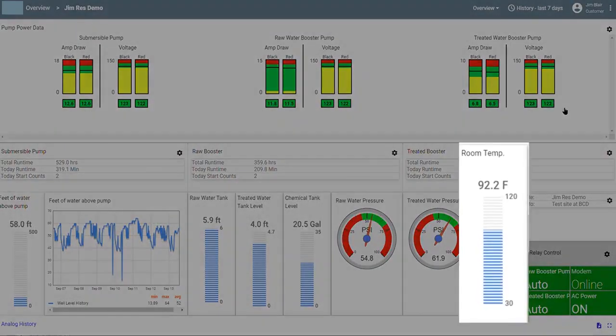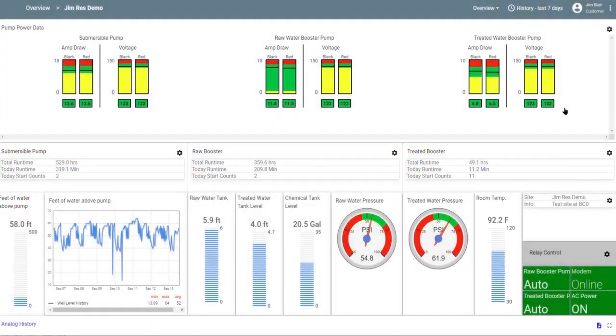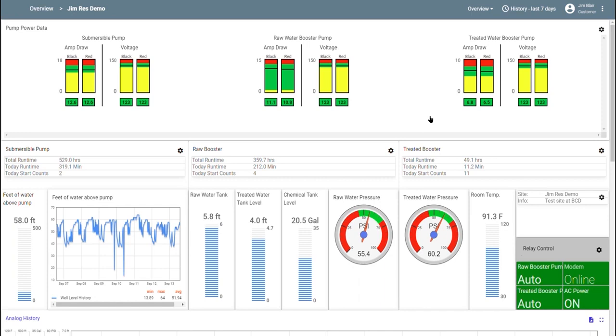Next, we have the temperature in the pump room. Now you don't have to worry about how cold it is in your pump room. Set an alarm to tell you when you get down near freezing, and don't worry about it anymore. And if you're one of those customers with a big VFD that you have to keep cool, this will be very important to you. You can also add a water meter to your site.